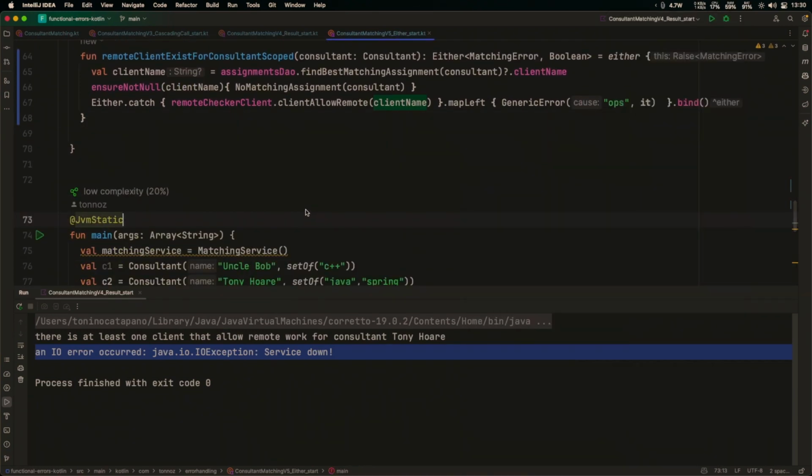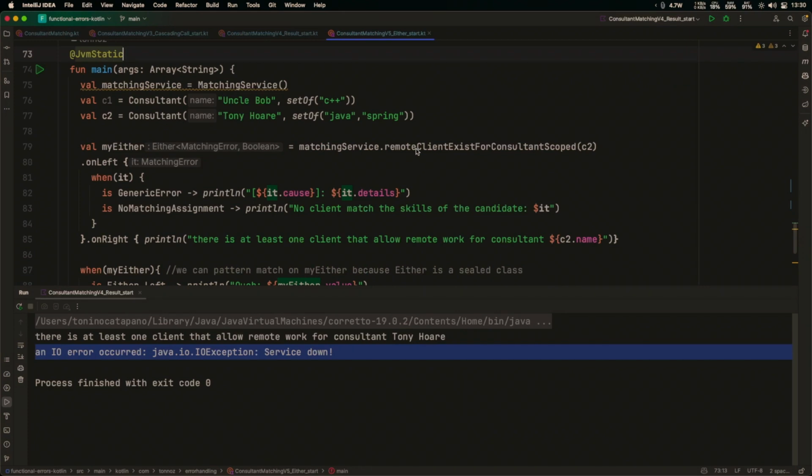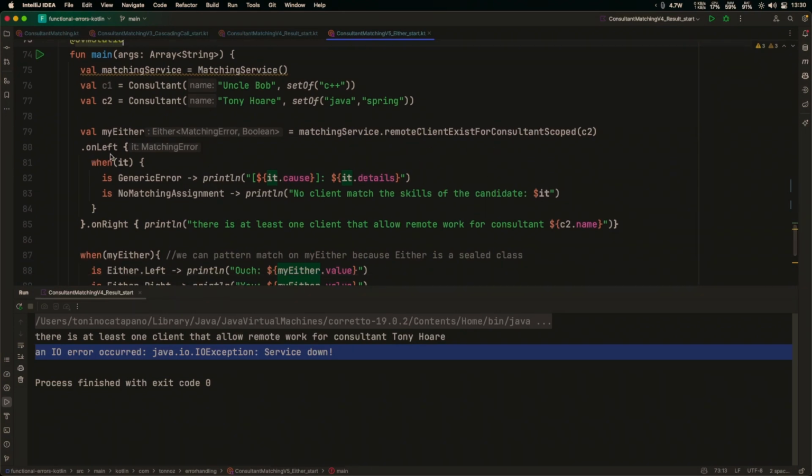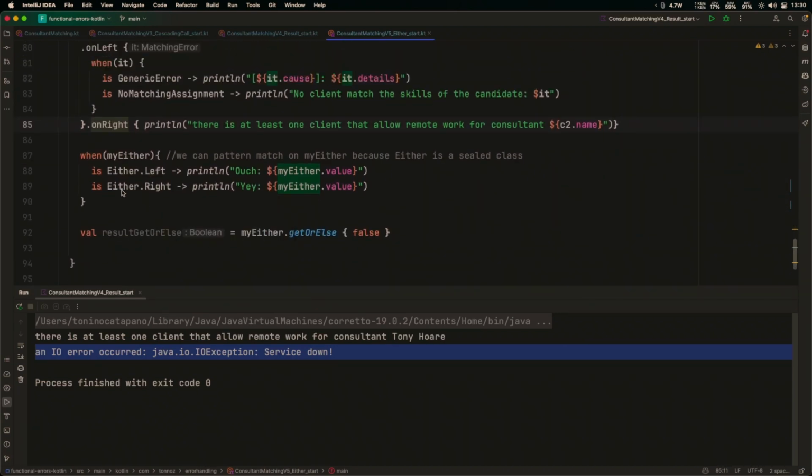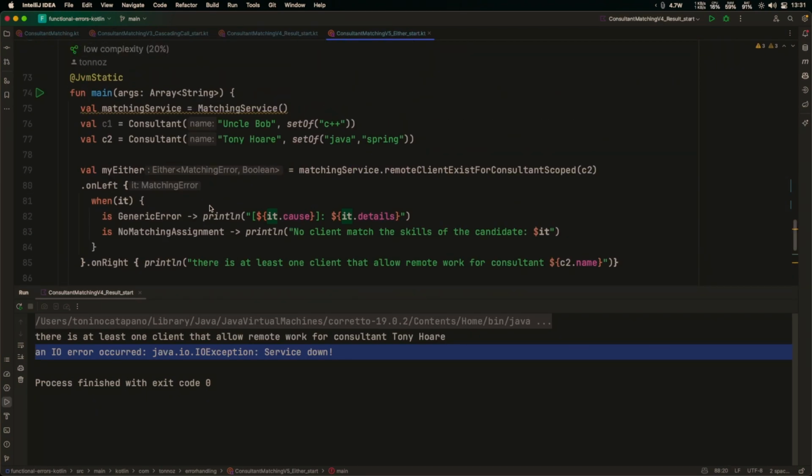If we try to run the code, well, let's first give a look at what we have here on the consuming side. It's pretty much like before. So we have on left, on right, very similar to on success, on failure. We can also do a when on the either type to check if it's a left or a right. But there is a big difference. The big difference is this one.